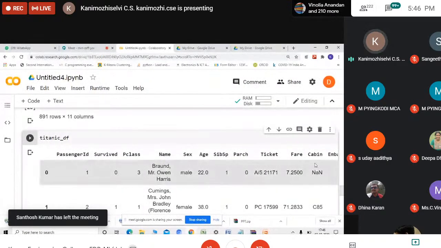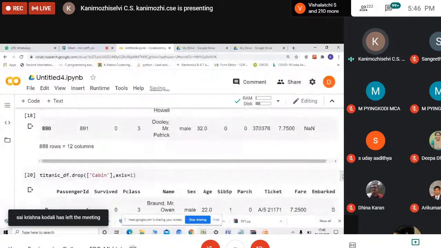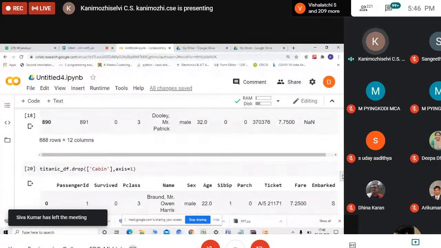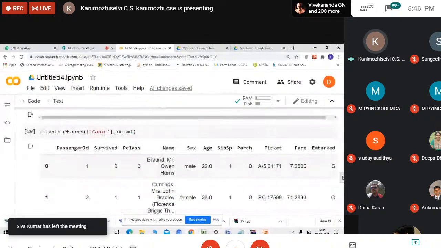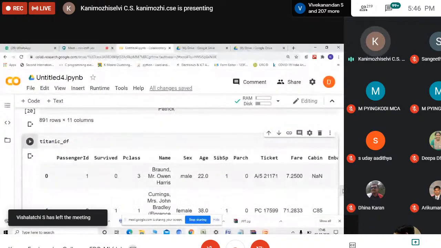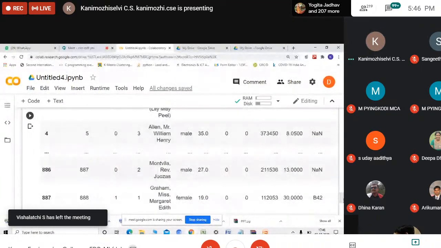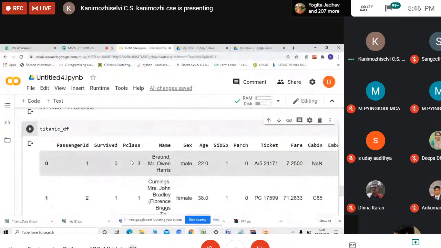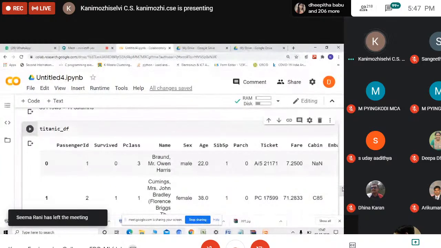But it is there. You can see here cabin is there. When you execute this after dropping, immediately the changes are reflected, but after execution it is not changed permanently. So what you have to do is, while executing, I have to set inplace equal to true. There is a parameter called inplace that I have to set as true, then only the change will be permanent.